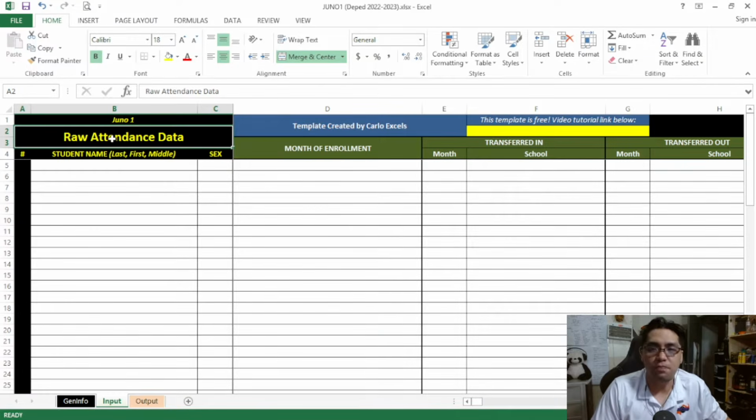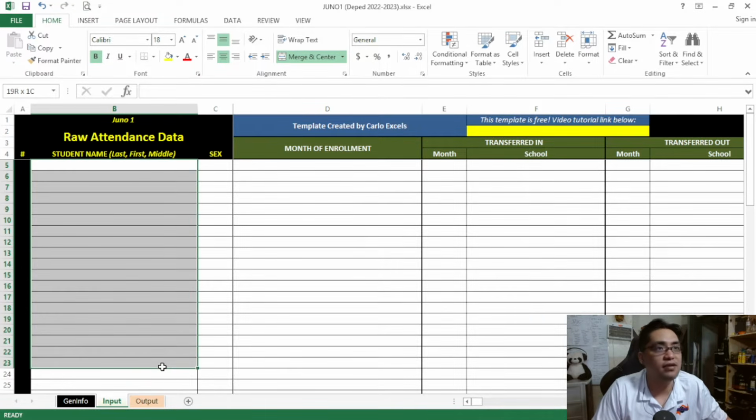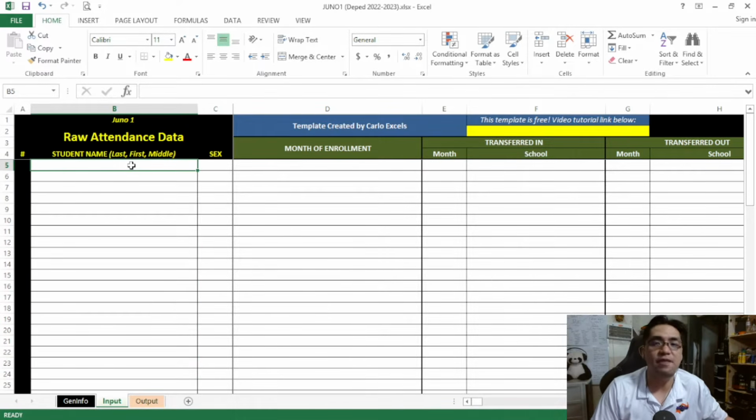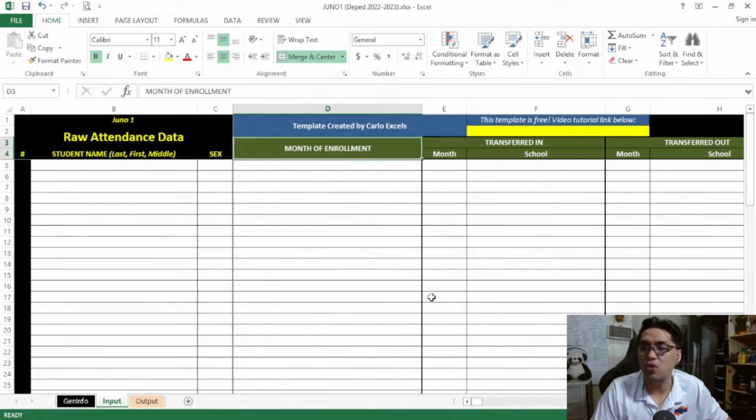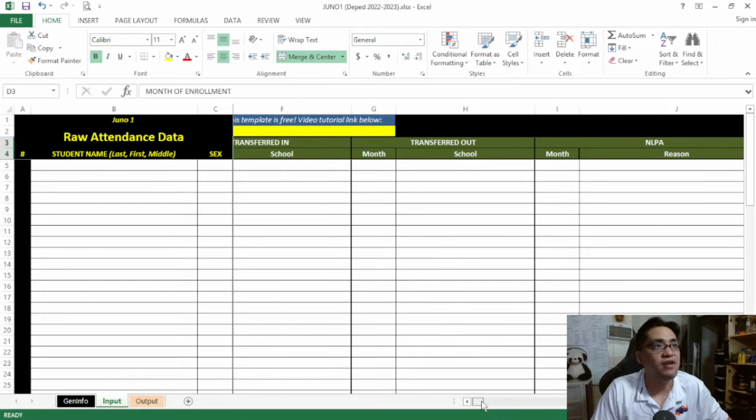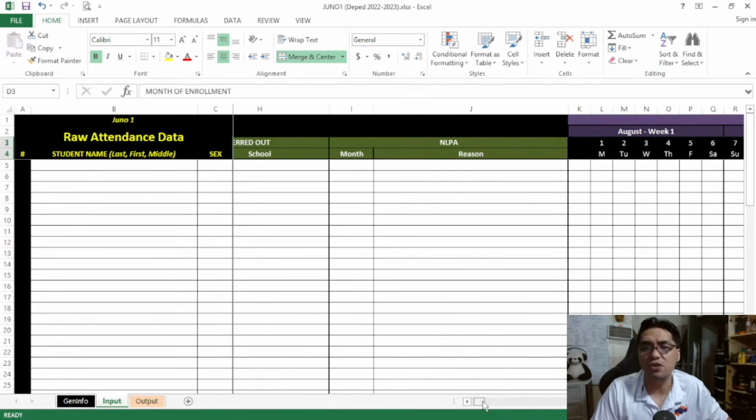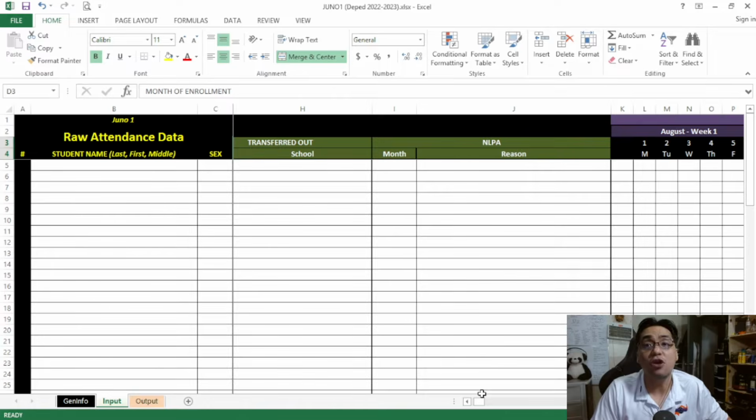Right now, we're at the input part of this School Form 2 template. Let me first discuss the parts of this input sheet. So this is raw attendance data. Now, this part is where you enter the name of the students. Of course, for School Form 2, you are expected to enter the full last name, the full first name, and the full middle name, and of course, name extensions of the student. And then this is where you enter the sex of the students, and then this is where you enter enrollment data. So month of enrollment, whether they're transferred in, transferred out, or no longer participating in school activities. We'll talk about that later.